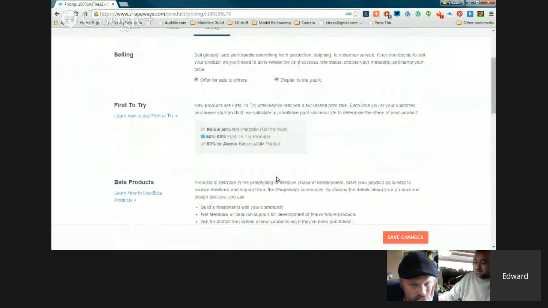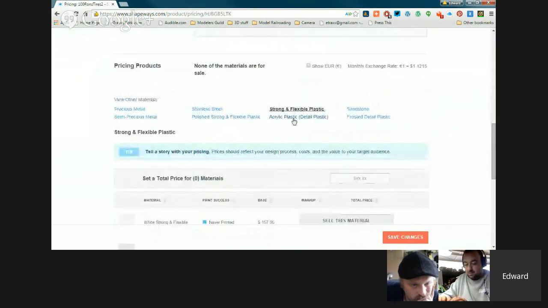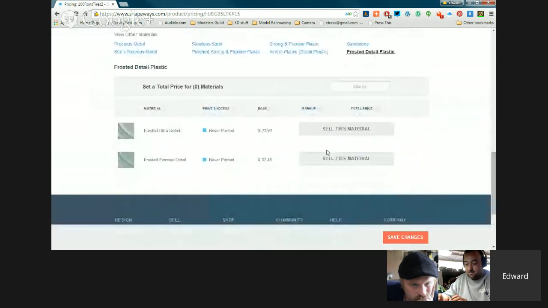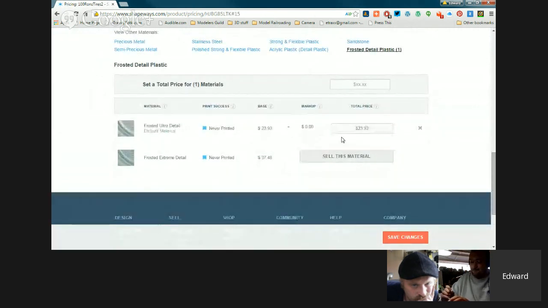Oh, okay. All right. So I save changes, and I'll go to selling, and I go to offers to others. This is Ron's tires. I go to beta. I go down here. I want frosted detail. I want to sell it in this material, and it's $23.93, and I'm gonna add a 10% markup of 24 cents, so it's $24.17. Save changes, and if you buy that, plus 5 is $29.17. Wicked. And that's how that works.